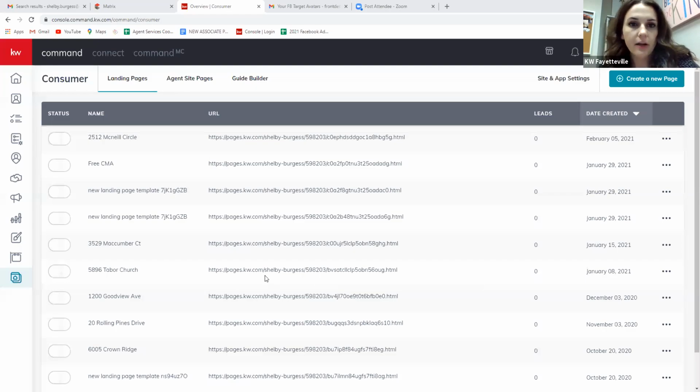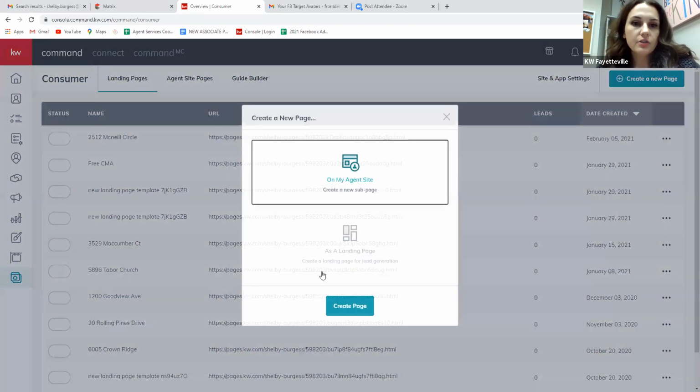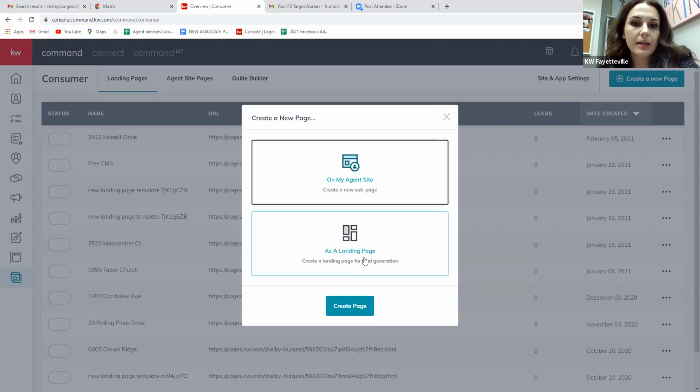Okay, so I'm going to start off by creating a landing page for my listing that I'm going to be running the ad on. So I'm going to hit create a new page, and then it gives you an option to do it on your agent site, which is just a sub page of your website, or as a landing page for lead generation. Really, it's kind of up to you.